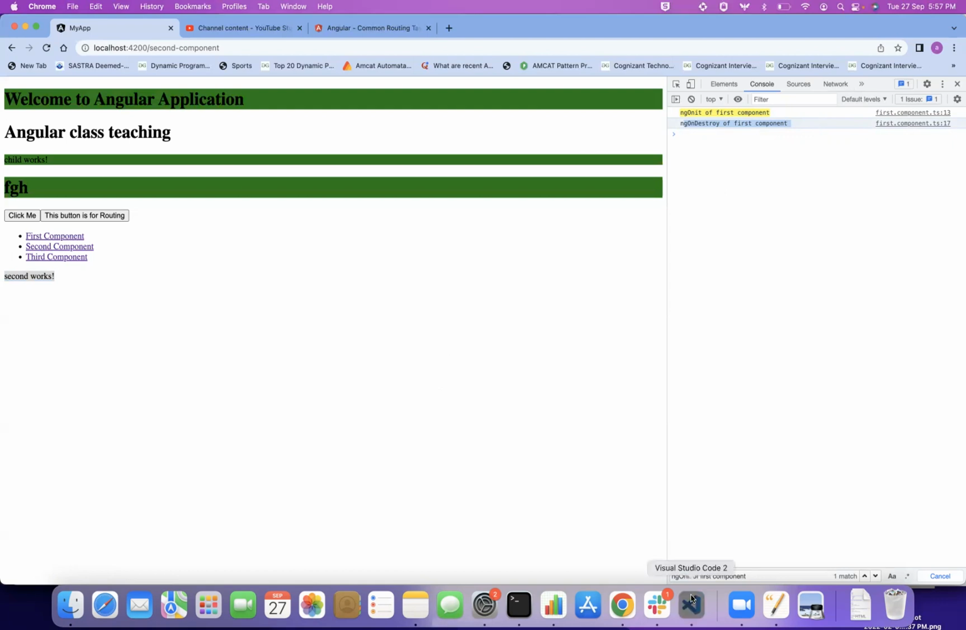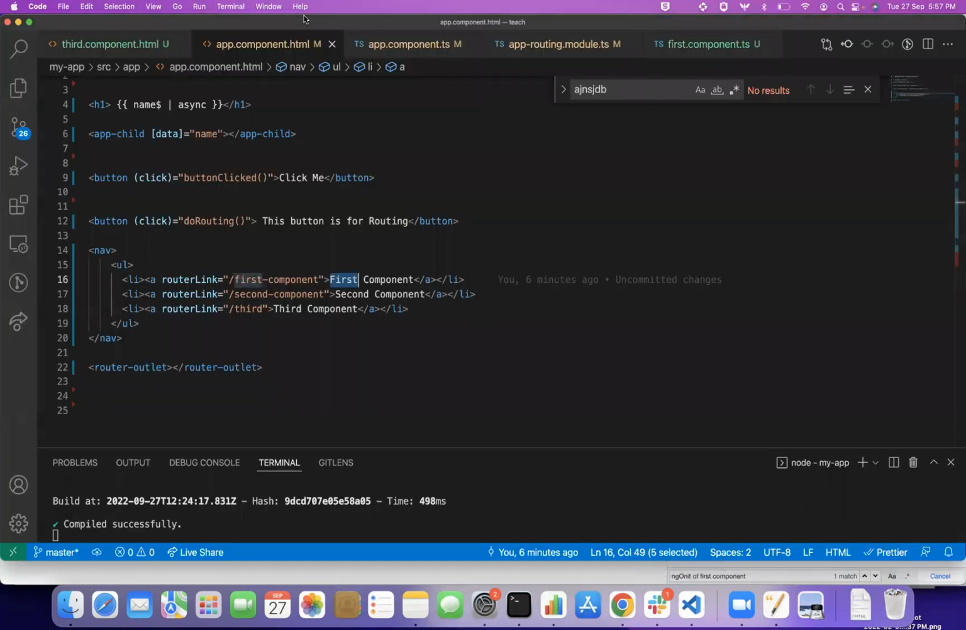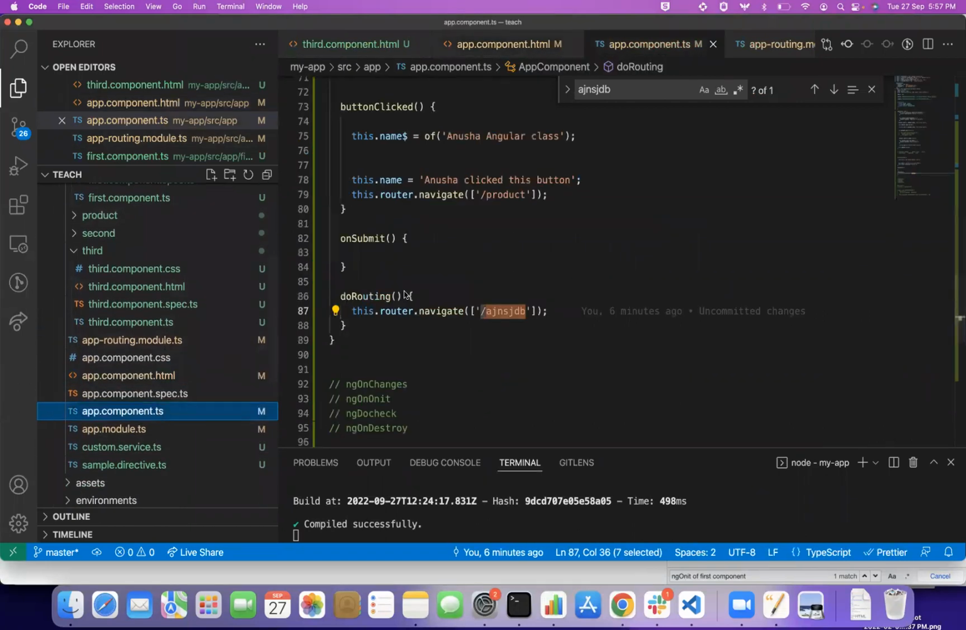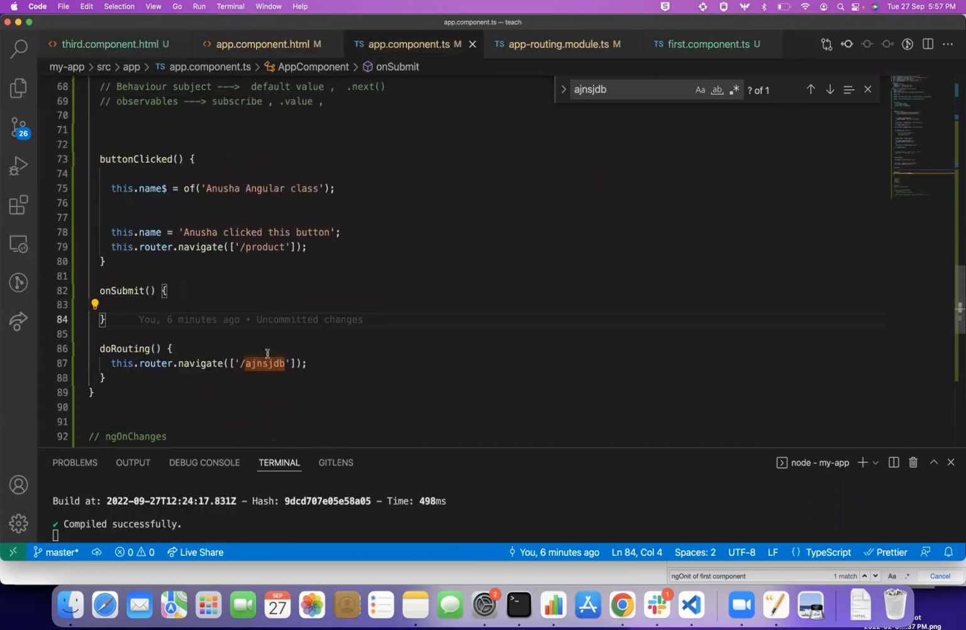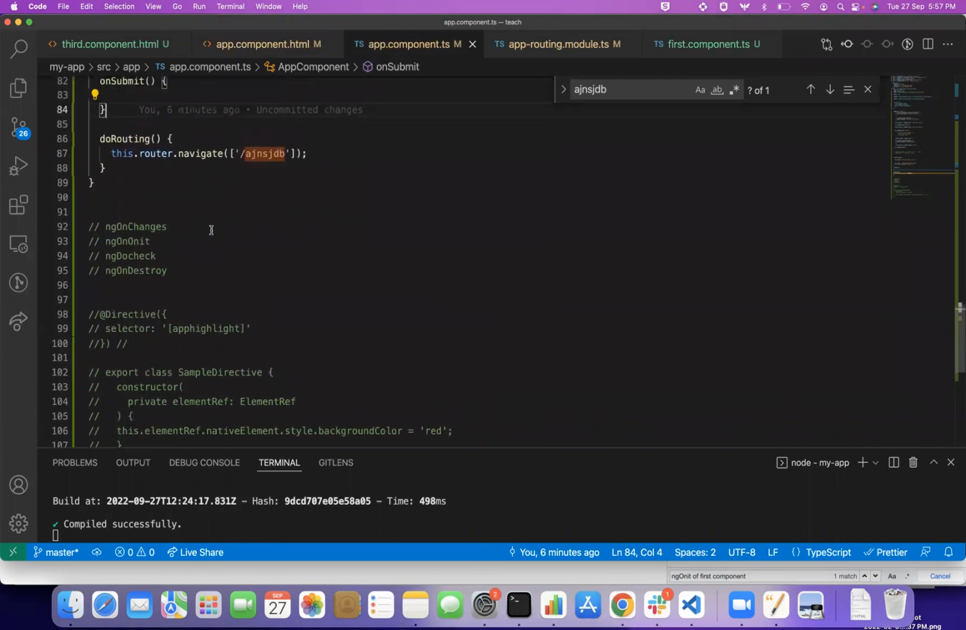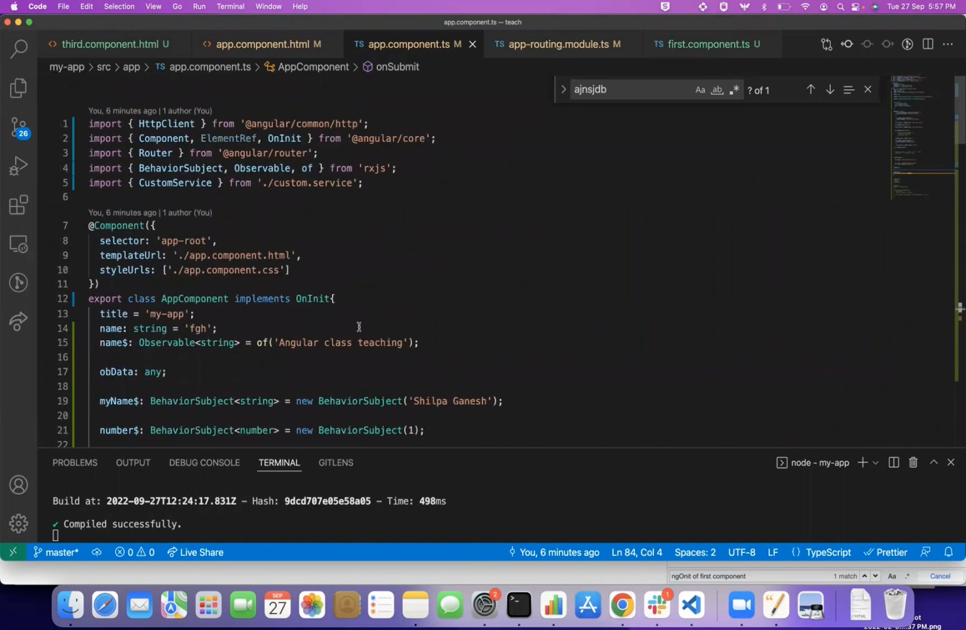Okay, I wanted to tell you, whenever we are navigating to different pages, if we contain any subscriptions, we will just unsubscribe them in the ngOnDestroy lifecycle hook. Suppose, let me create one here.